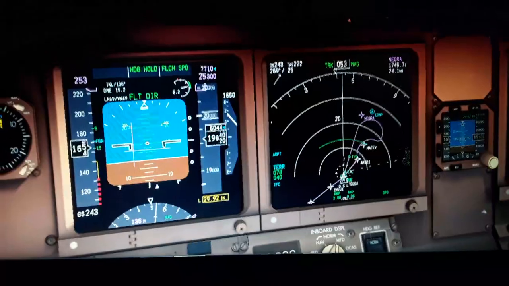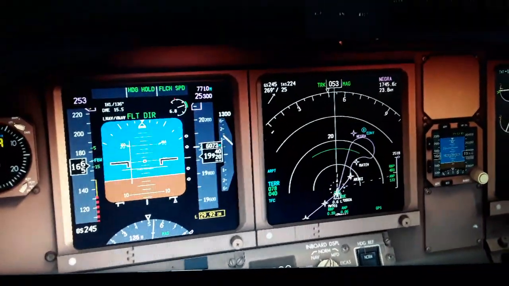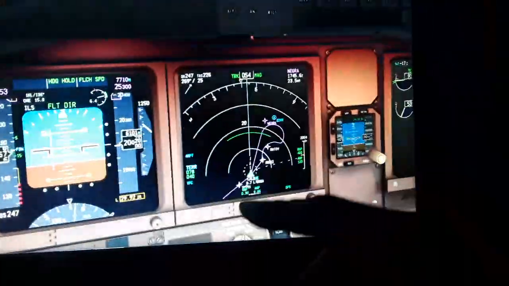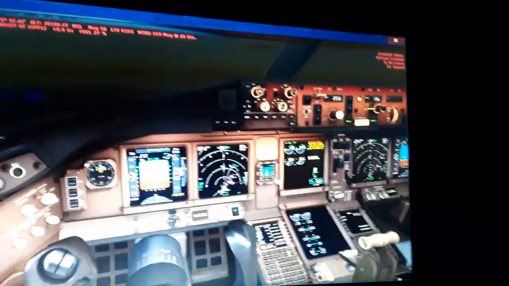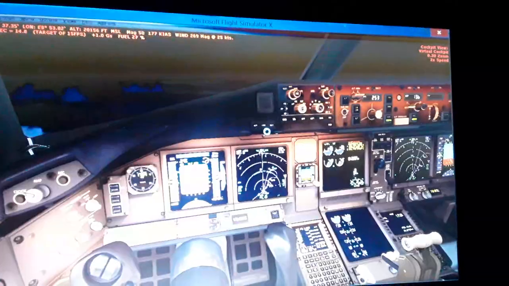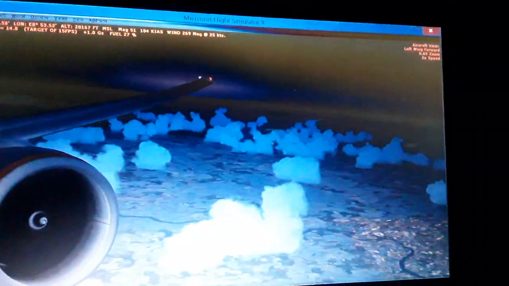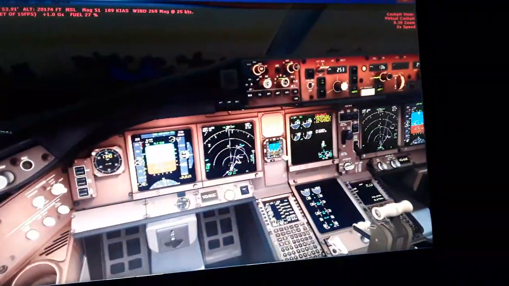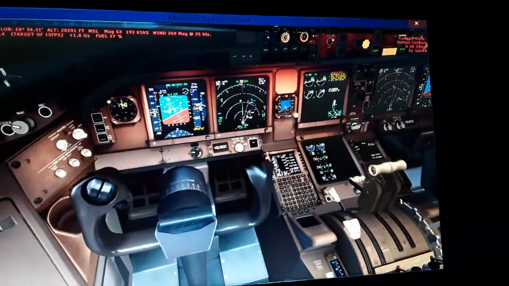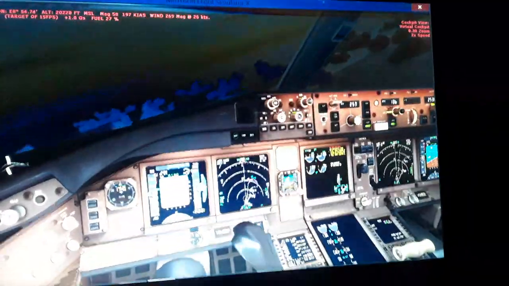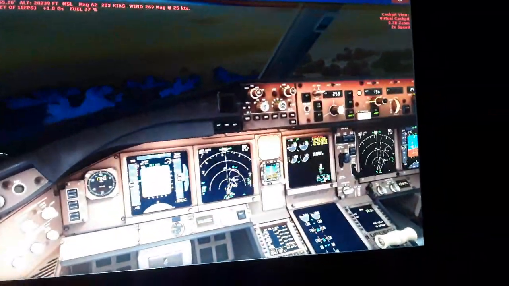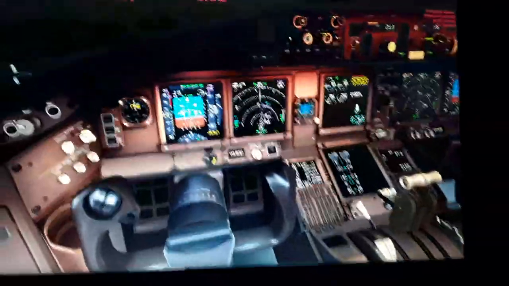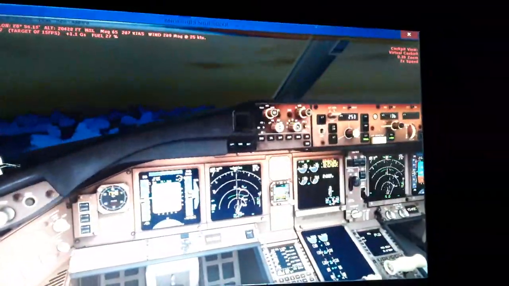19,000 feet. We need to decrease the rate of climb here as we keep climbing. Also make some turn to the right. Speeds up a little bit the aircraft.